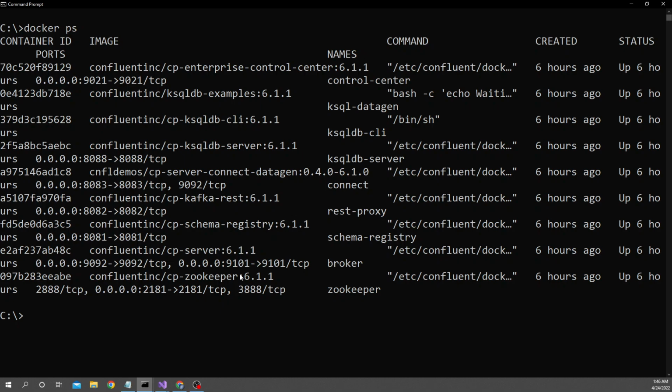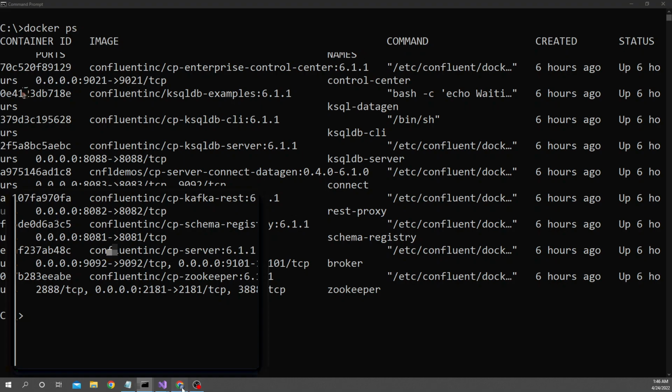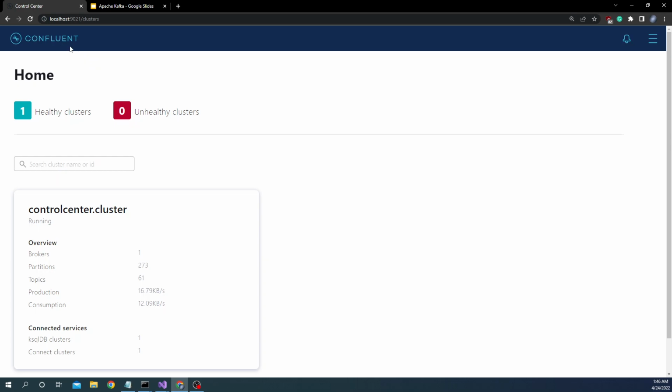Now, having said that, now that this is running, let me show you, going to the port number 9021, how the administrative application or the control center of Kafka looks. So this is the control center which is installed, and it is Confluent because we installed the Confluent Kafka. And you can see that the cluster is running.